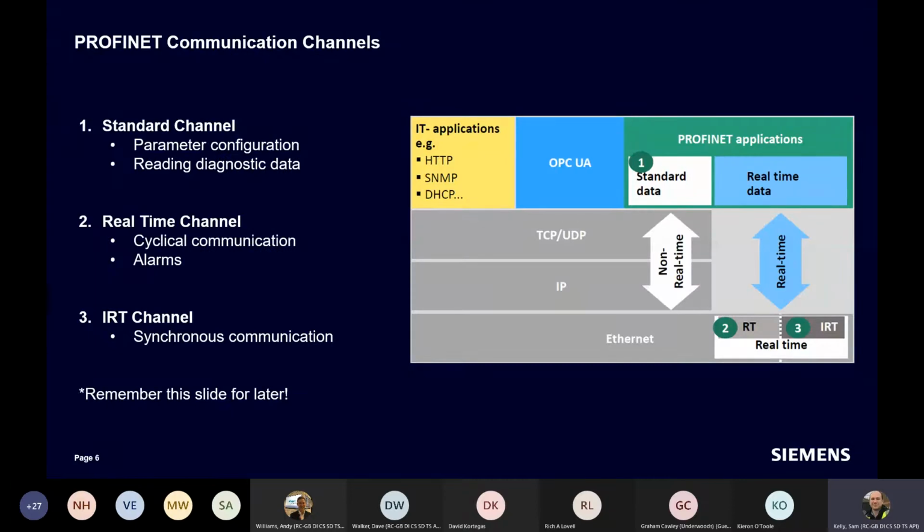So moving on from that, here we're showing the Profinet communication channels going down the Ethernet cable, the Profinet cable, we might want to call it. When we're talking about Profinet applications, we have 3 different channels. This layer up here is the application layer. It could consist of things like HTTP traffic, DHCP requests if we've got a DHCP server on there, and all the rest of it, OPC UA, and then here we've got our Profinet applications.